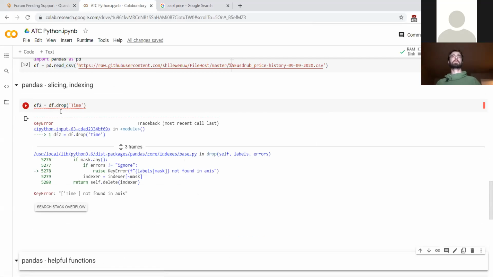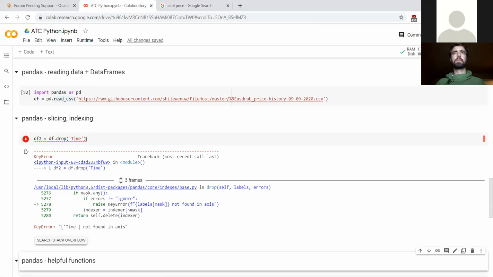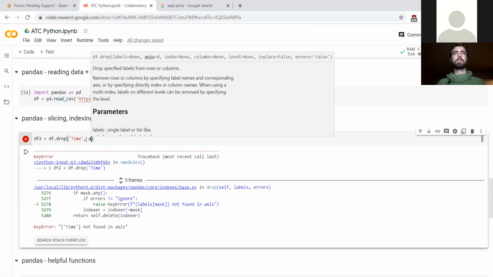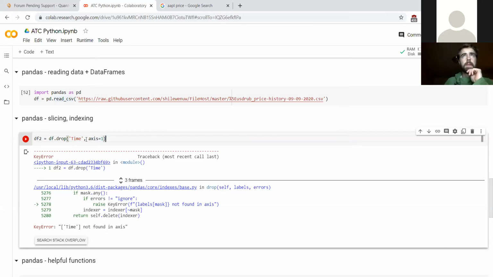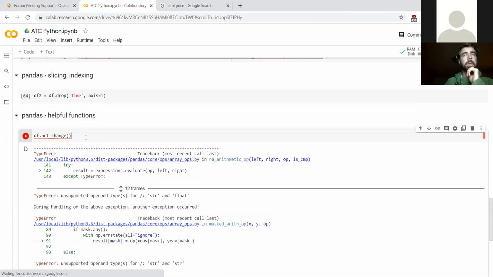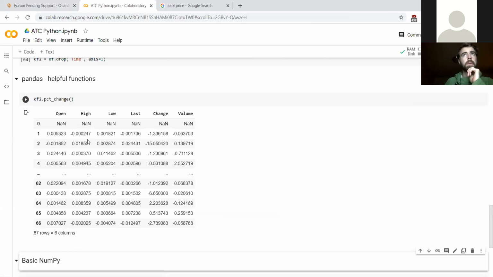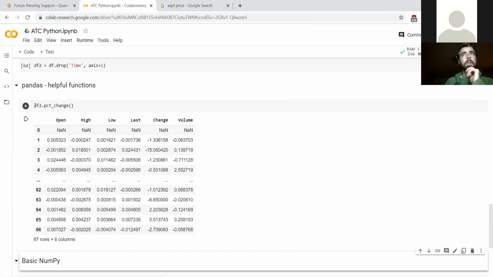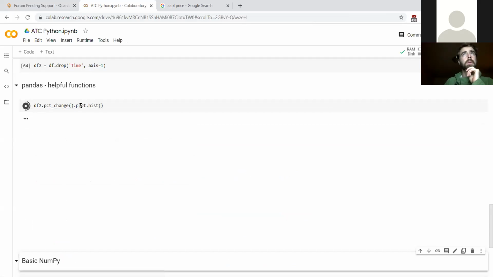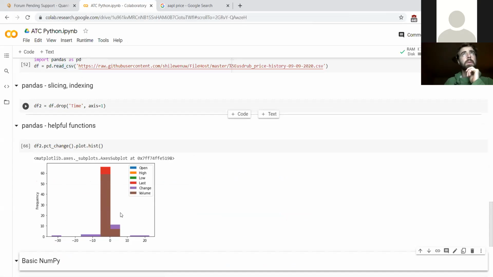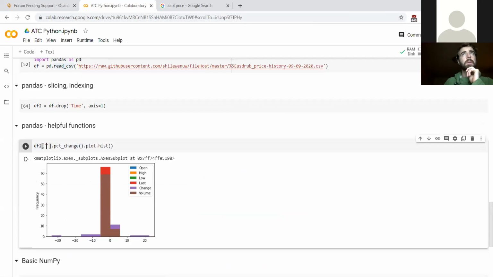Since we want to drop it as a column instead of a row: axis 0 is up and down, which is the rows, and axis 1 is column to column. We want to drop the time column, so let's specify axis equals 1. Let's get to .pct_change, and we get the percentage change. Then .hist, let's turn this into a histogram. Wait, no, let's just choose one of the columns, like last.